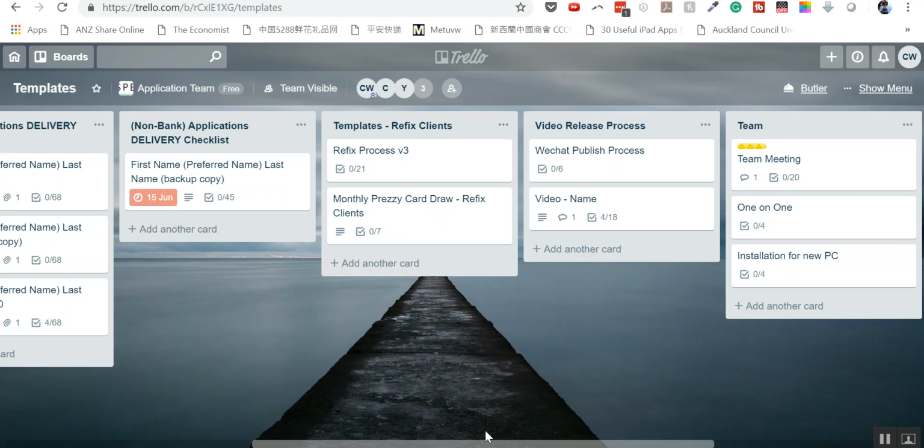This video is to record part 1 preparation and the second task, which is to create a Trello card for each of the Refix clients. Now, the purpose of doing this is because Trello has the ability to allow you to track along the process.